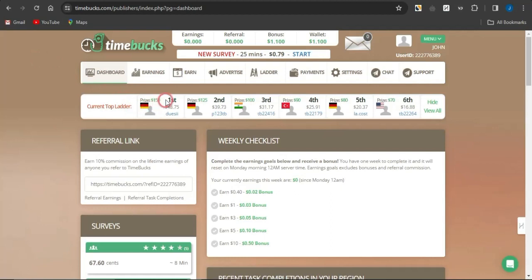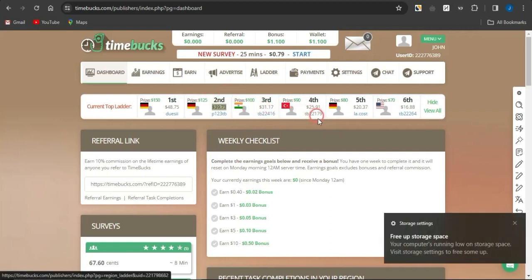You can see right now, guys, that these are the current top earners on this platform. This person has about $48 right now, and you can see that he's going to win a prize of $150. This person went on to earning about $39 right here and is going to win a prize of $125. You can see, guys, the list keeps going on and on.